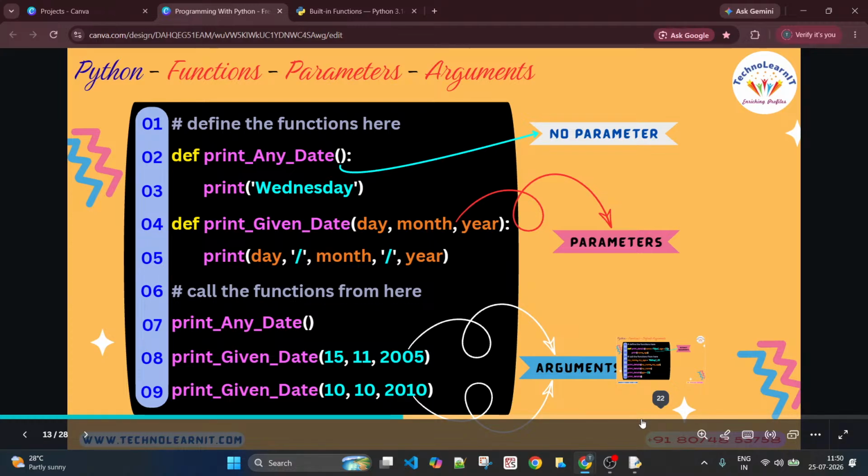On line number 8, you are making one more function call to the print given date function, and you are passing arguments. Since you are passing 15, 11, and 2005, look at line number 4 now. Date becomes 15 automatically, month becomes 11 automatically, and year becomes 2005. And then control comes to line number 5 and it prints 15/11/2005.